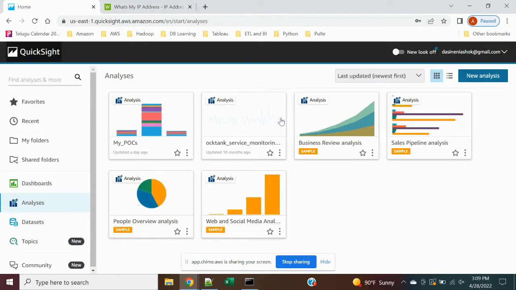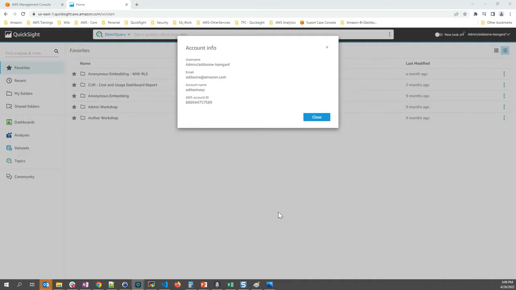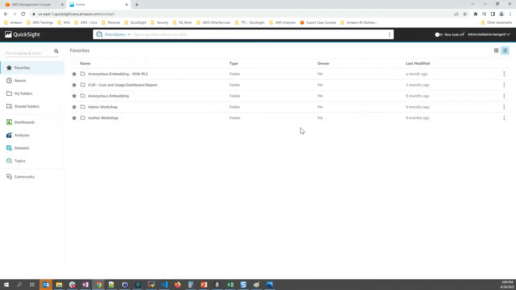Let me stop sharing here and go back to my AWS PC, and let me start sharing from here again. Screen 2. Okay, I'm back to the original view where I started my demo.